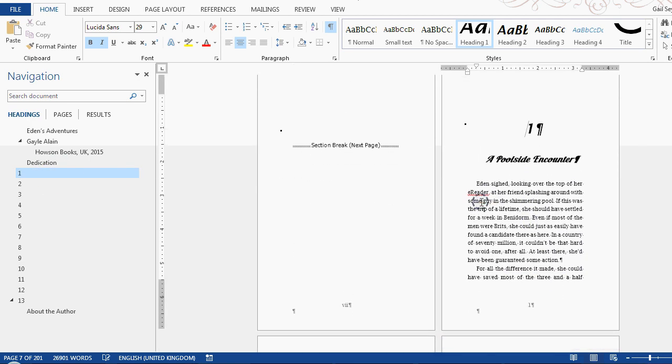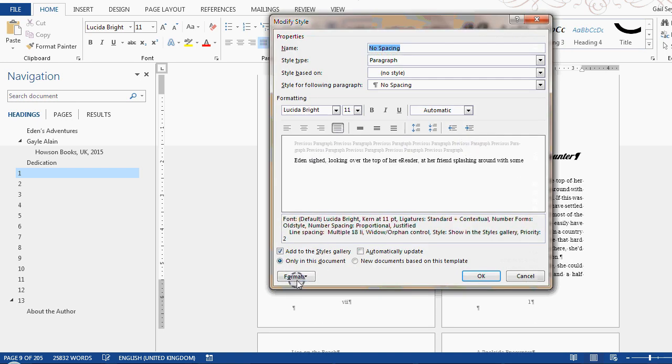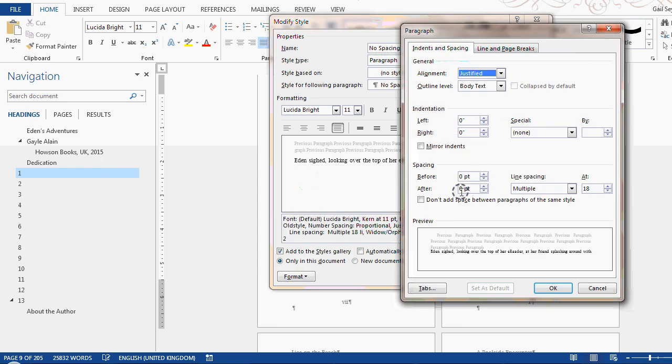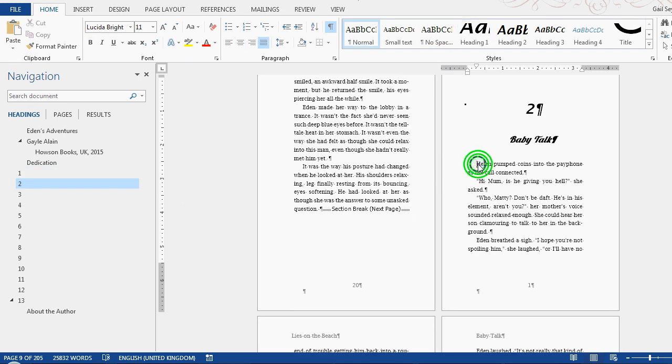So the next thing I want to look at is, because I'm using fiction, I don't want the indent on the first paragraph of each chapter. So I have a spare style in the gallery that I'm not using for anything else. So what I will do there is modify the style and just make sure there's no space before or after. Make sure it's at exactly 18 and just leave it with no indentation. And then all I need to do is apply that style to the first paragraph in each chapter.